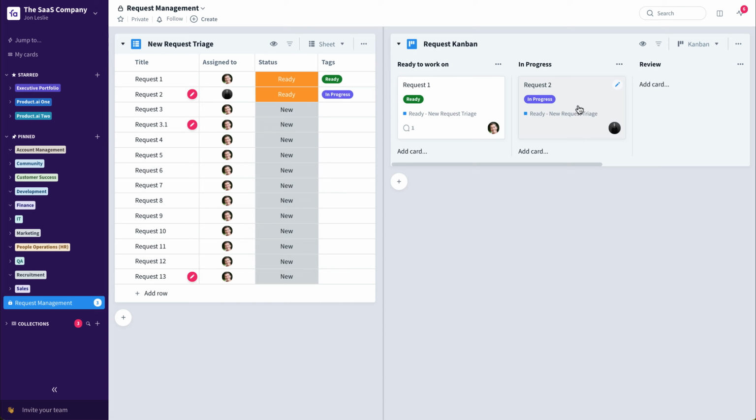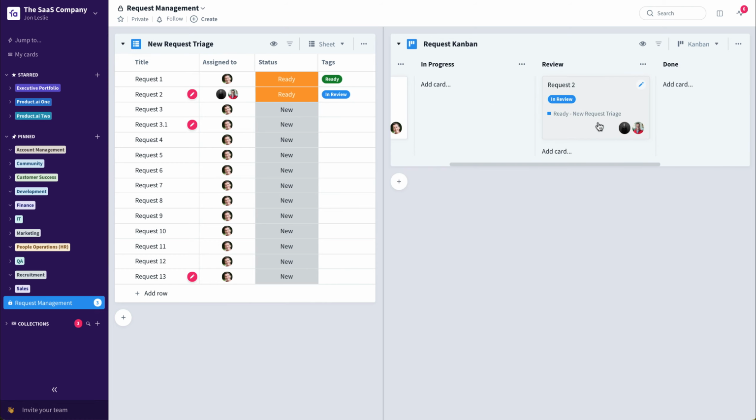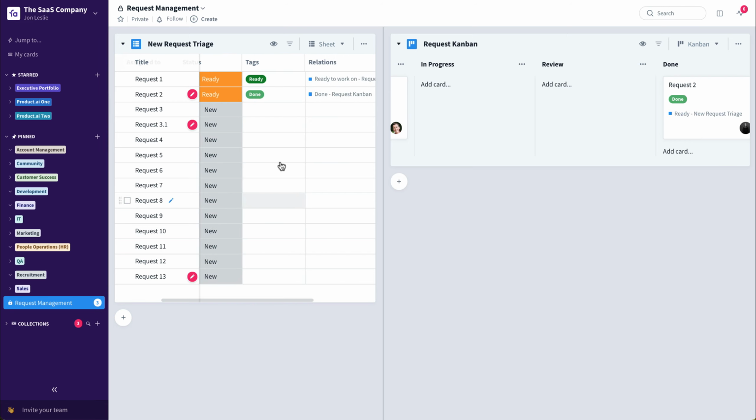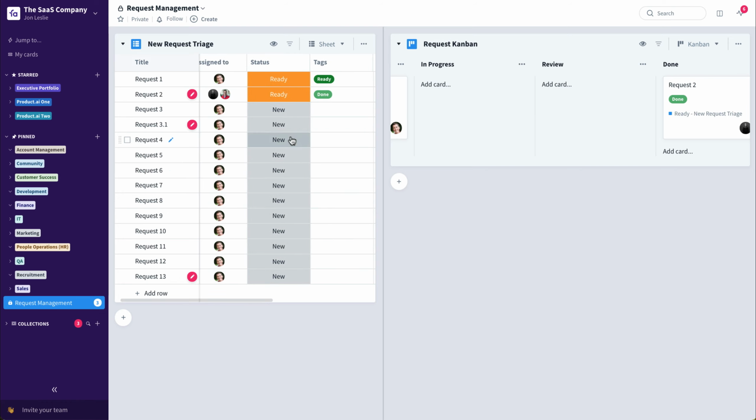So as it goes from in progress to review, I have another automation firing off. First of all, it removes the in progress tag, adds the in review tag, and automatically assigns it to the person who needs to do the review, maybe a peer review, to make sure that this request has actually been fulfilled. Once that's done, they can just pull that into done, and you can see here from the new request triage backlog that it's very easy to tell thanks to tagging and also thanks to relations the status of that card, the status of all these requests from a single location.